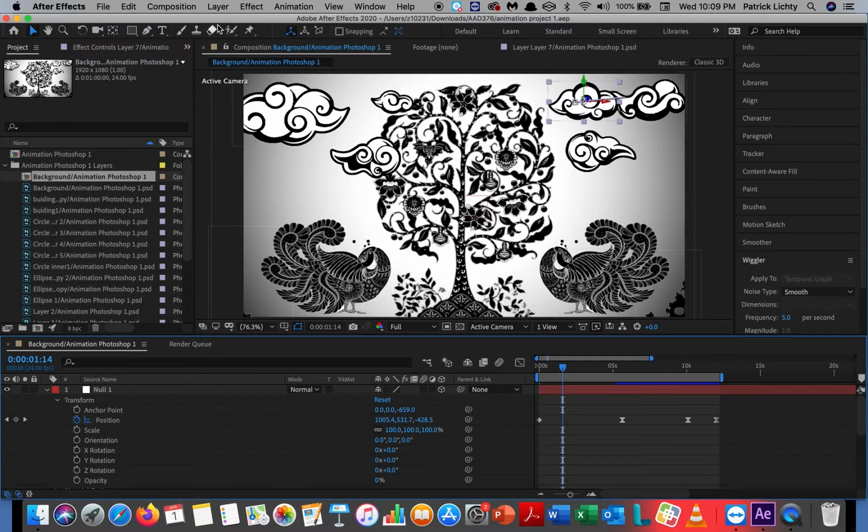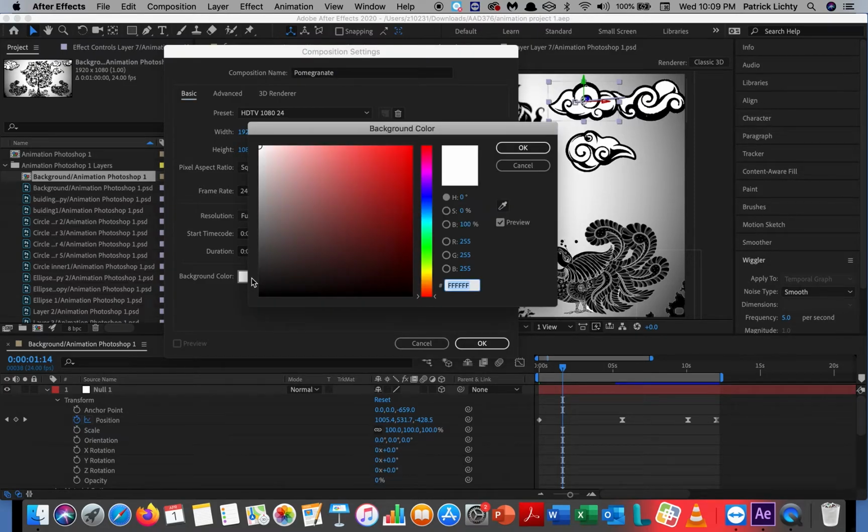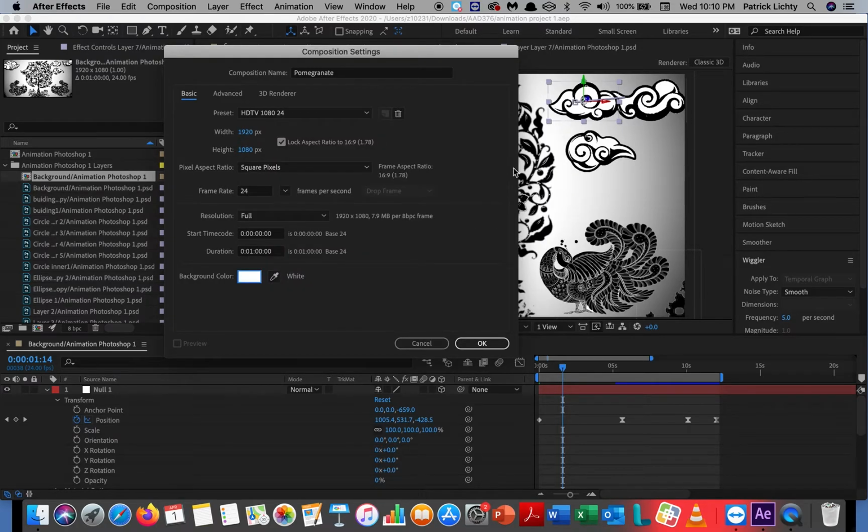So what I'm going to do is make a new composition, and I'm going to call this Pomegranate. 1920 by 1080, 24 frames per second, full resolution, one minute. And I'm just kind of wondering about a transparent background, but I'll worry about that later.